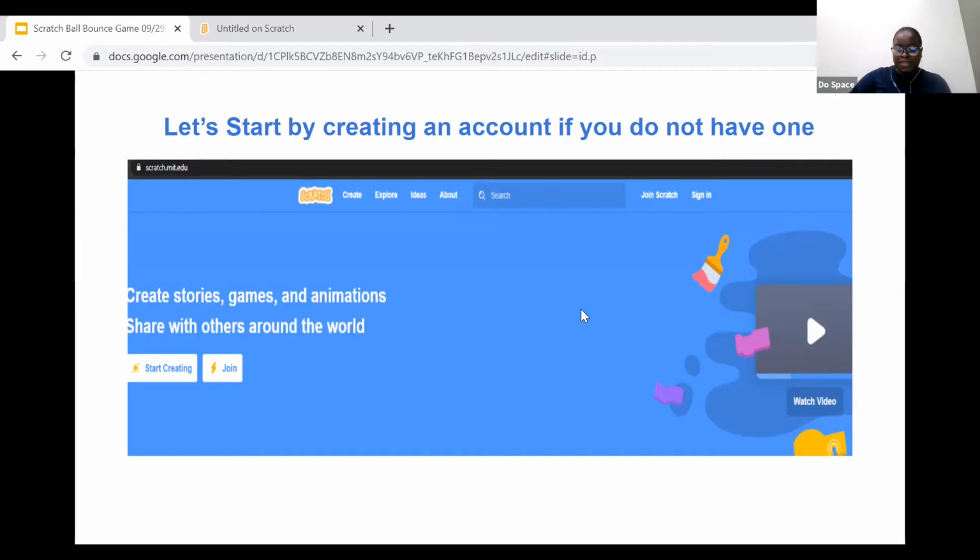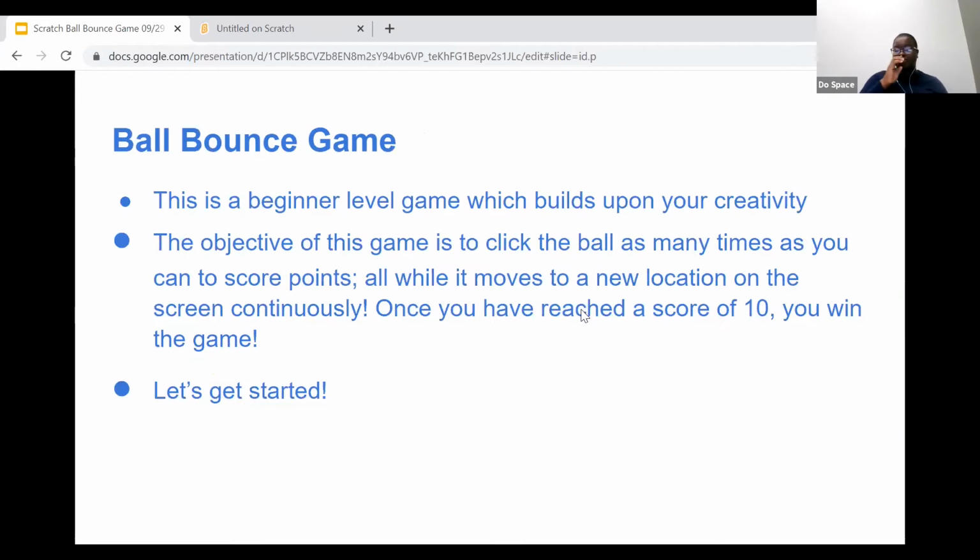Awesome. So the first step to creating a new game on Scratch is to go on to, first, before I'm talking too fast, I'm going ahead of myself. So the game that I have planned for us today is the ball bounce game. It's a beginner level game that builds on your creativity. The fun part of this game is there'll be parts where you get to choose a wallpaper of your choice or the sprite, the kind of ball that you want to use for your ball bounce game. It lets you explore and just do things on your own terms.